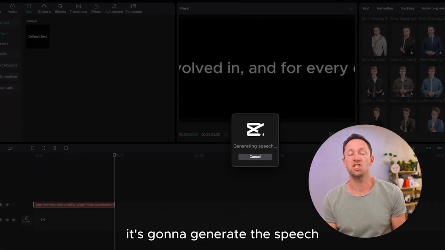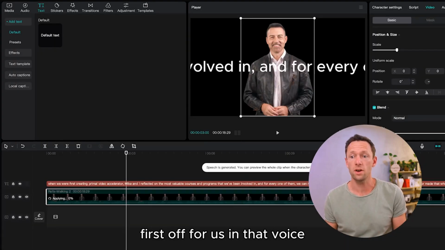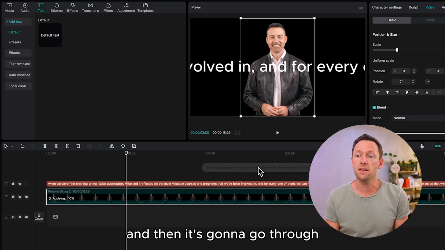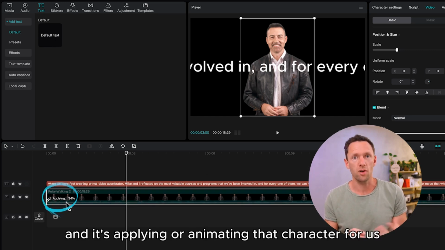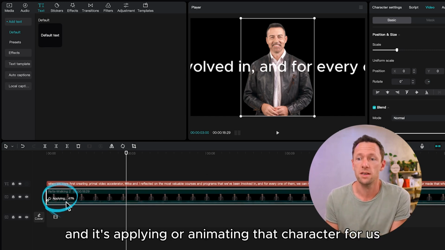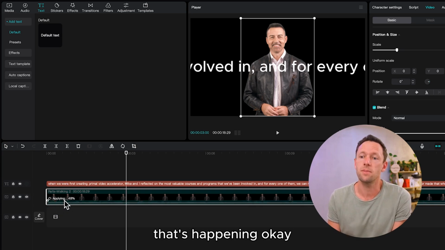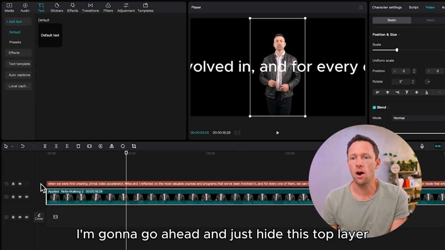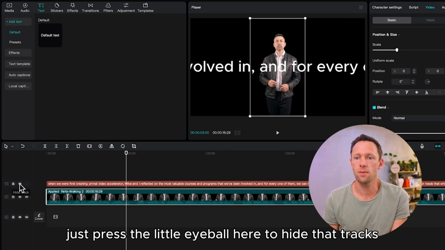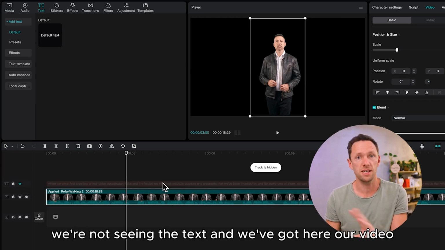So once we've picked out our person here, we just hit add. That's going to go ahead and generate the speech first off for us in that voice. And then it's going to go through and apply or animate that character for us. So we can see that's the second level here that's happening. Okay, that's done. I'm going to go ahead and just hide this top layer. Just press the little eyeball here to hide that track so we're not seeing the text.